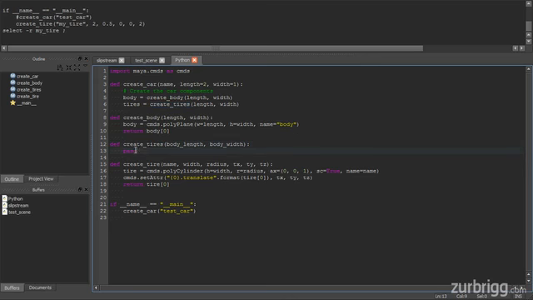The first thing we need to do, though, is calculate the dimensions of our tire. So the first thing we're going to do is calculate our tire width, which in this case I've just set to 0.25 times the body width.